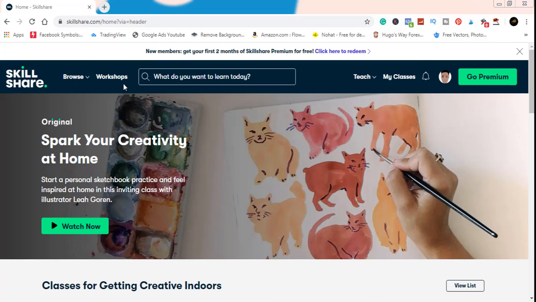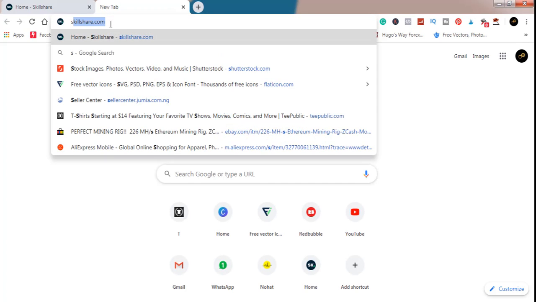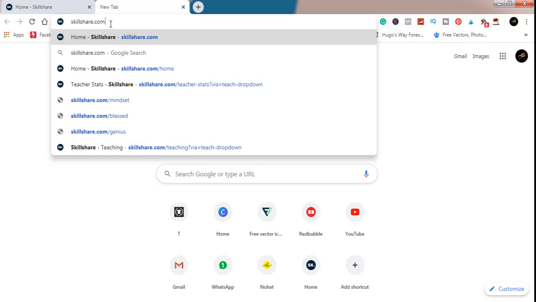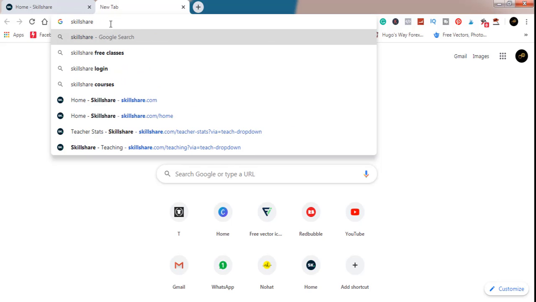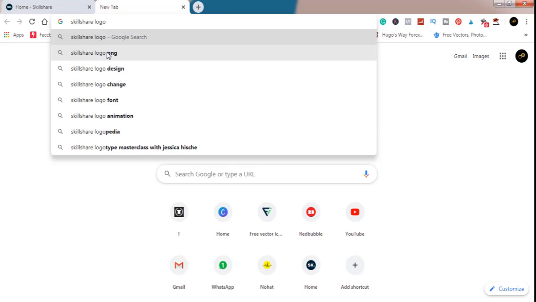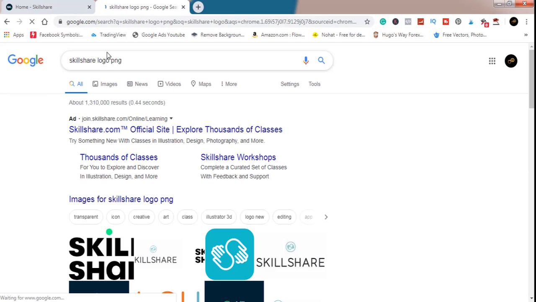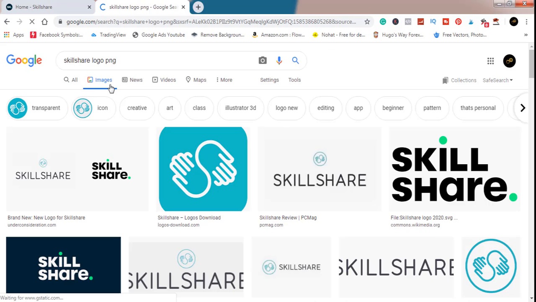To start with, it's the design process. I'll go look for the Skillshare logo. That is the first step. This is the step you want to start with if you are just joining.